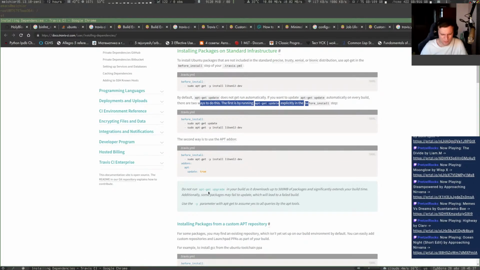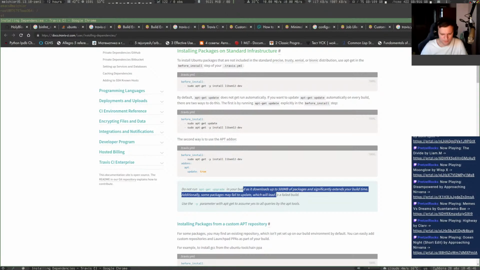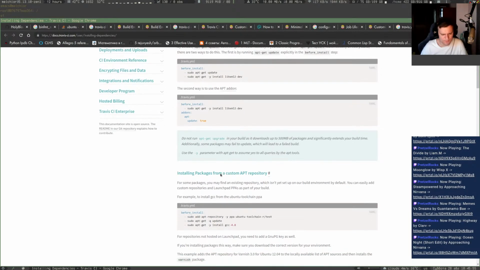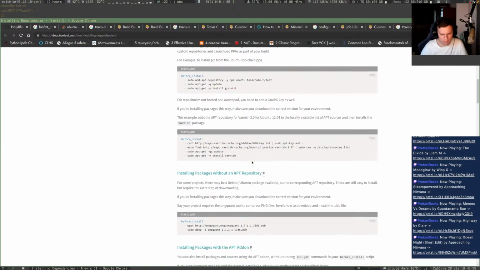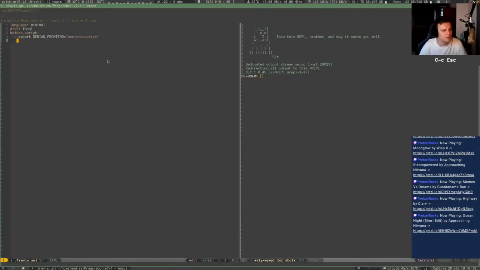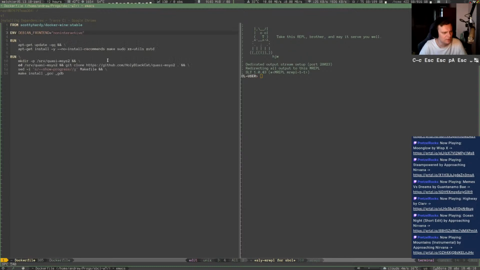It says do not run apt-get update in your build as it downloads up to 500 packages and significantly extends the build time. Additionally, some packages may fail to update, which will lead to a failed build. No, wait, I'm not running upgrade, I'm running update. That's a different command. Use -y with apt-get to assume yes to all queries. So yeah, I guess I'm fine with that. That's weird. Yeah, okay, apt-get update, and with sudo too. Huh, that's interesting. Okay, so let's do that then.